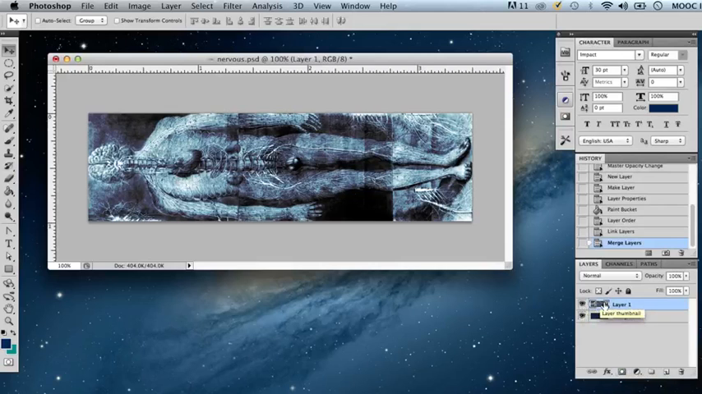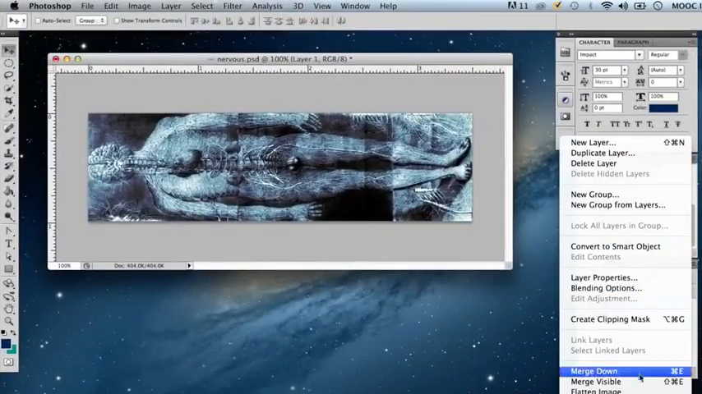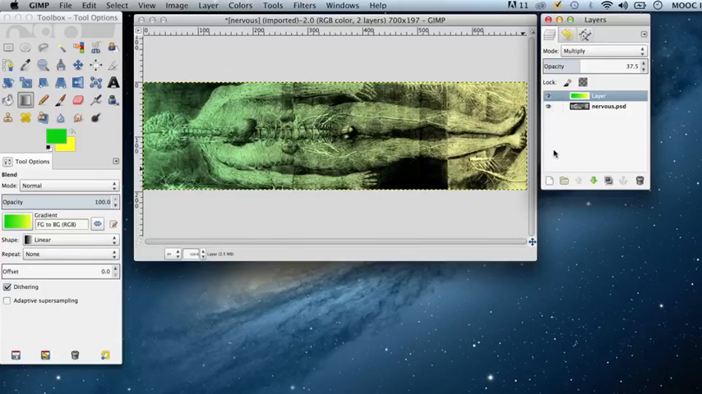Something else you can do once you're done with a project and you want to merge all of your layers into one without selecting any of them, you can go to the contextual menu and select Flatten Image. Just keep in mind that if you flatten your image, save, and close it, you will not be able to recover the layers you built it with. Flattening your image in GIMP works the same way.